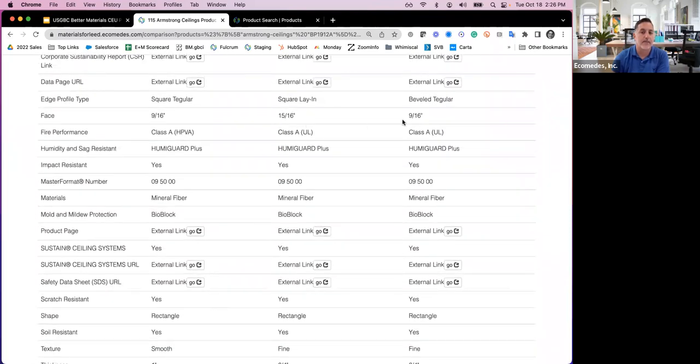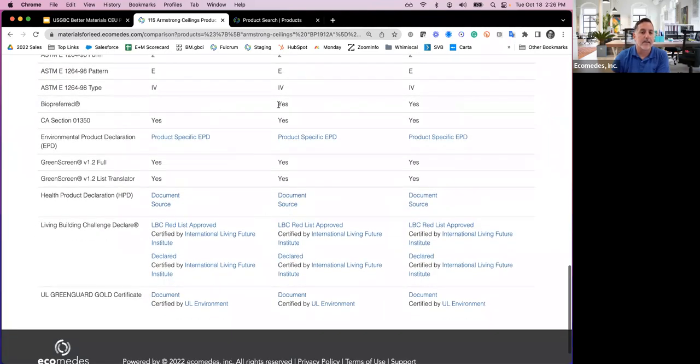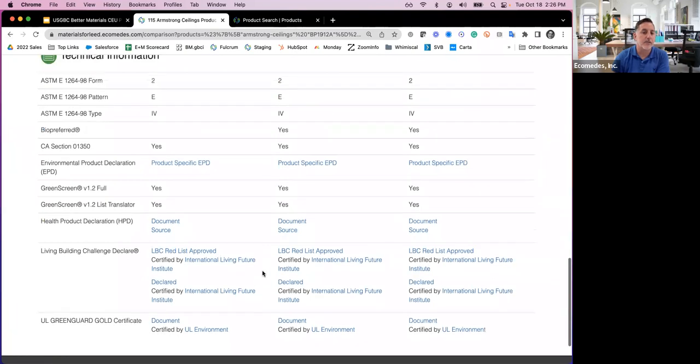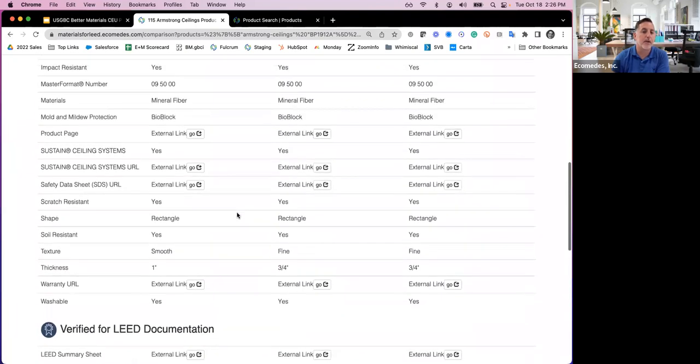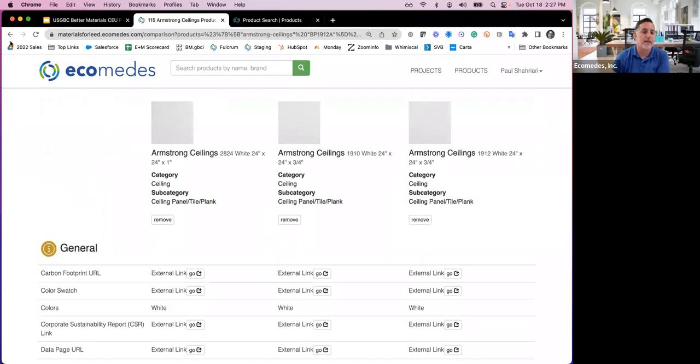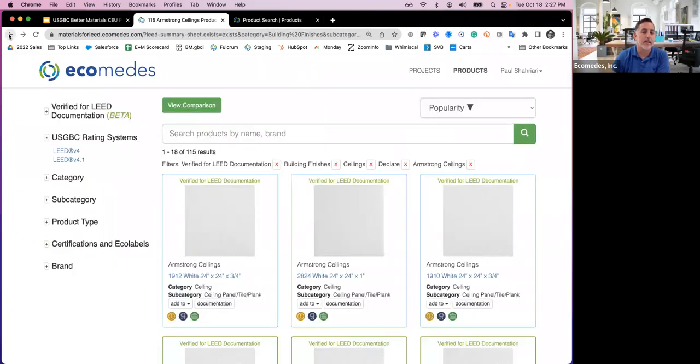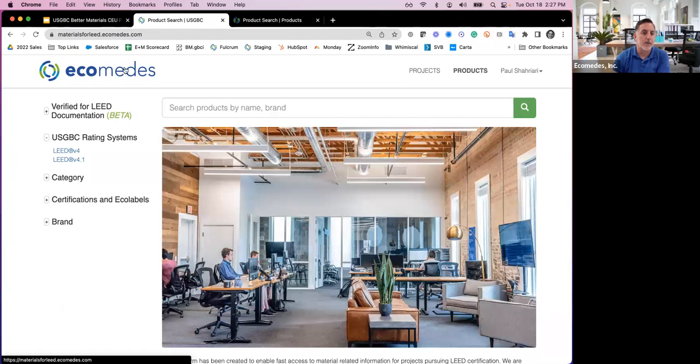So here there's a difference in thickness, and here's some other additional information. Because we're a structured database, we can bring those things up and show them side by side really, really quickly. On a computer screen, you can get up to 6 products side by side available to see right then and there. If you go back, and if you ever want to reset all your searches, you just click on the main logo at the very top and it'll refresh everything.